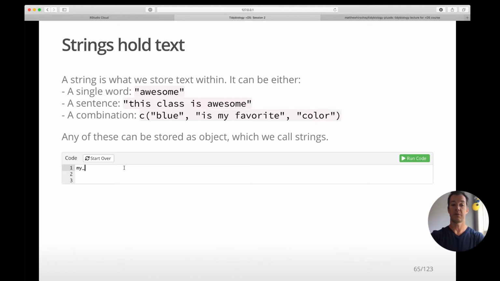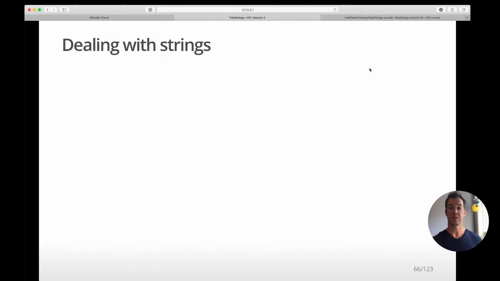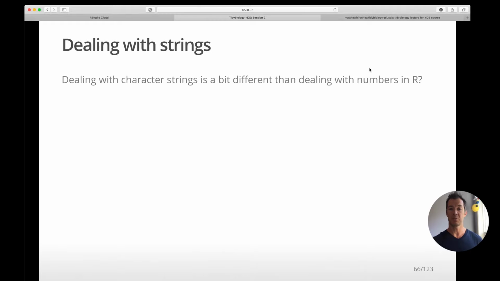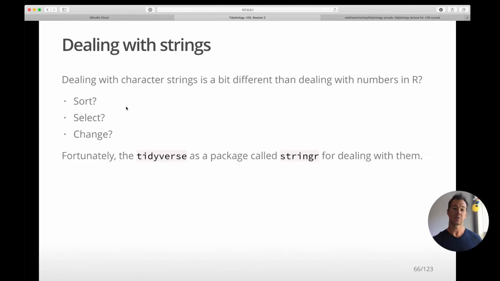So let's say we have an object that's called my name, and we can put this here. So now we have an object, and if we call my name, we can then see that this is a string because it's in quotes. So next, we can do some different things with these strings. They're a little bit interesting because it's a little bit different than dealing with a number in R. Essentially, what we need to think about is how do we do things like sort and select and change some of these strings?